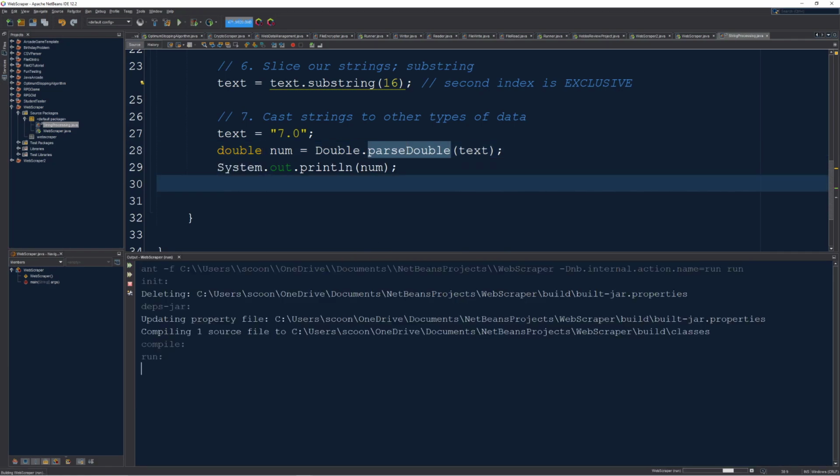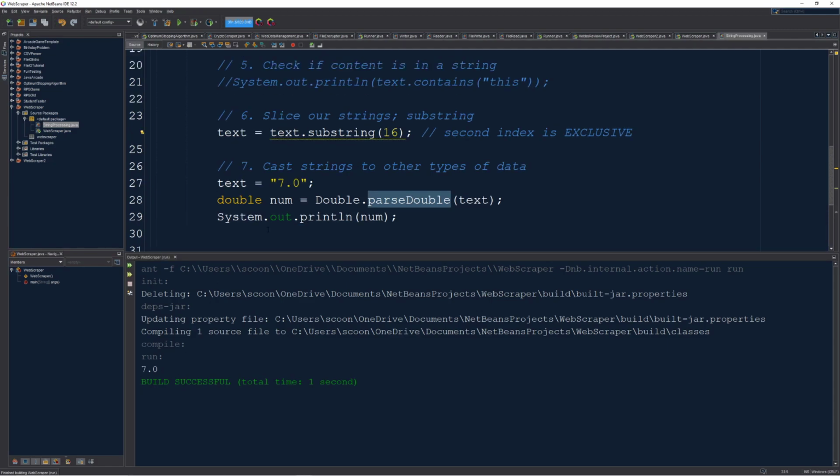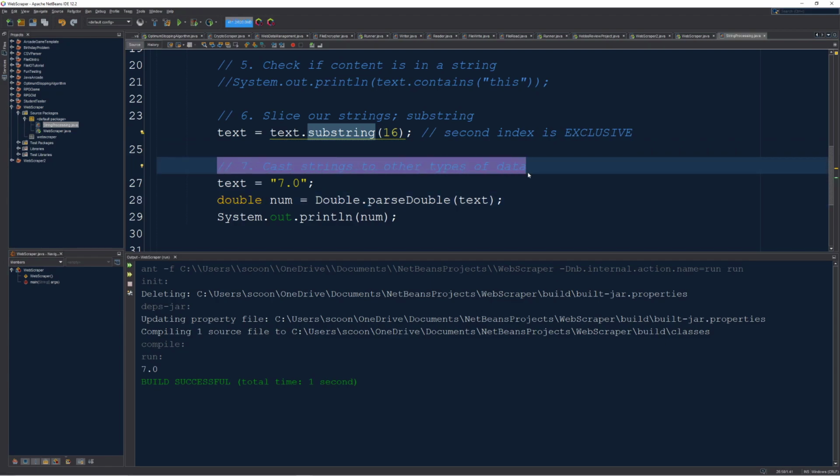And if I do this, it runs. This is now double type information. So you might be trying to pull out information from websites when you're scraping them that you want to actually be considered in your program as being numbers, not just strings. And here's the strategy you can use to do that casting and converting.